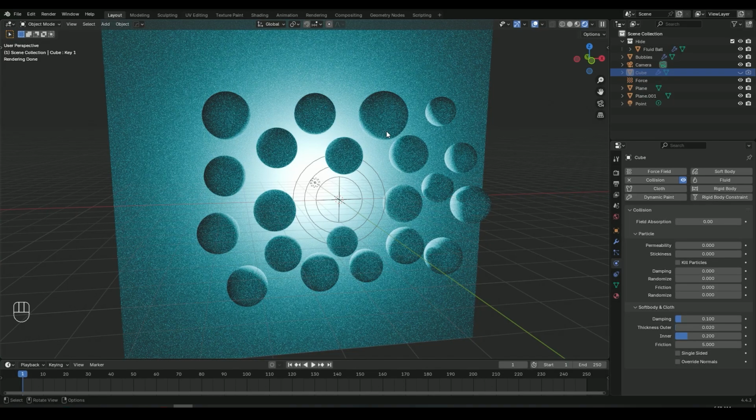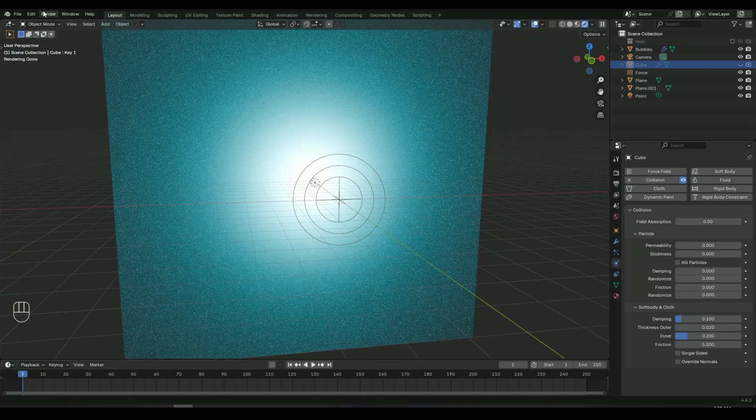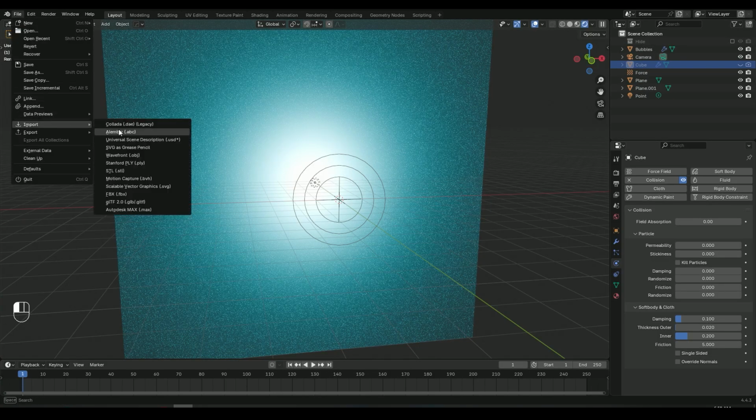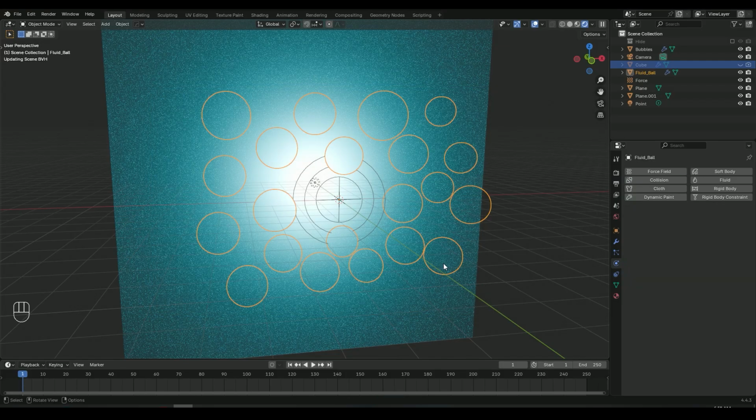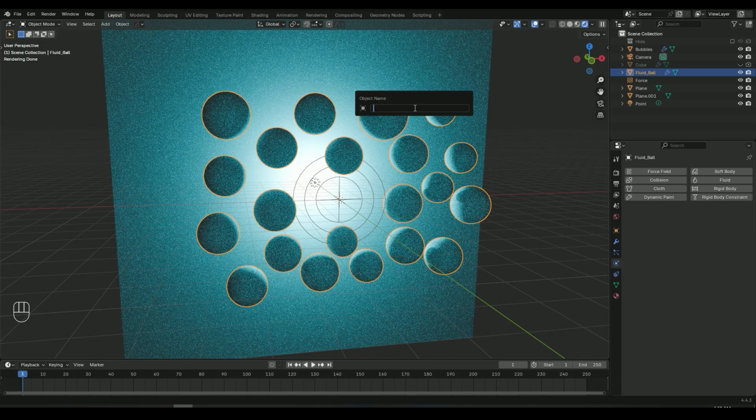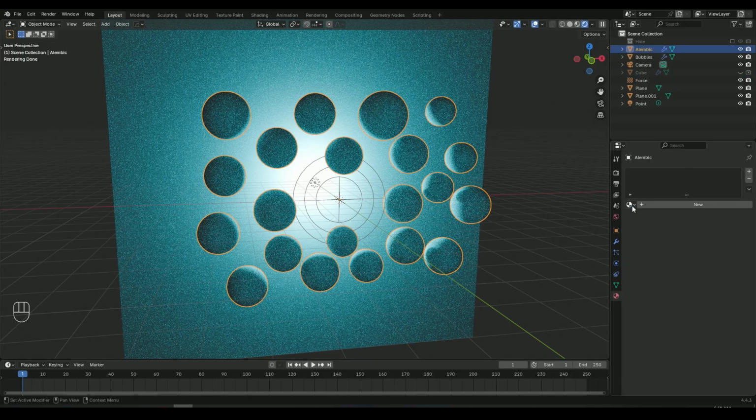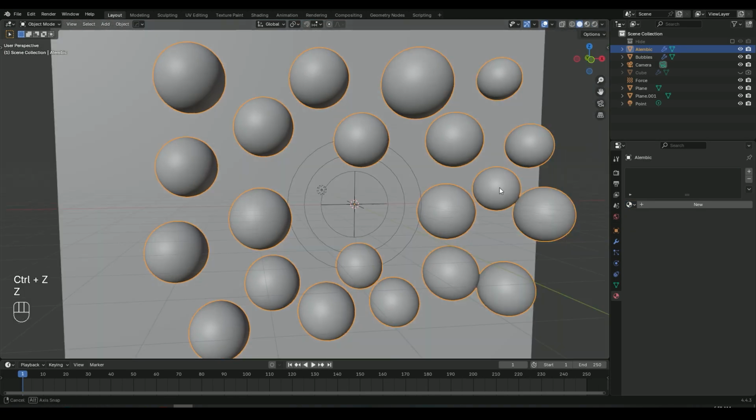After the exporting is done, again hide the main Floyd ball, then go to File, Import, and Alembic. Navigate to where you have exported, and then choose the Alembic number 2, import it into your scene. To stay organized, rename it to Alembic. Go to the material panel, give it the same glass material.